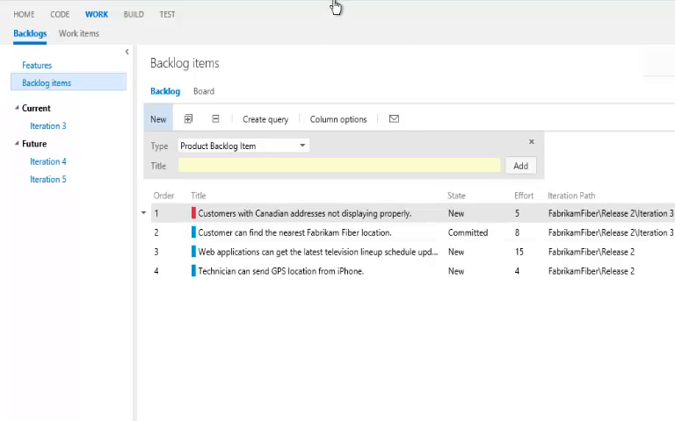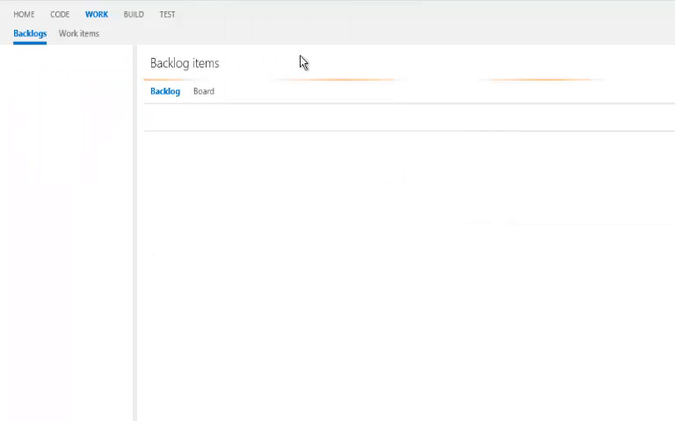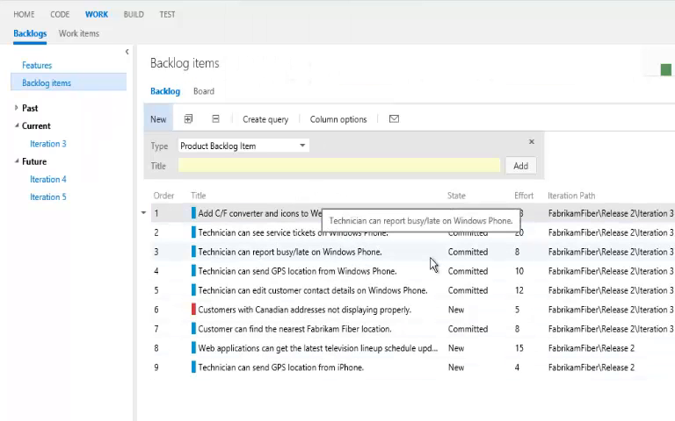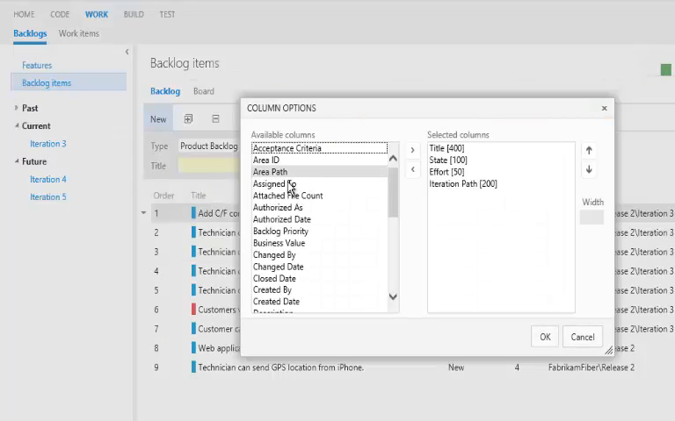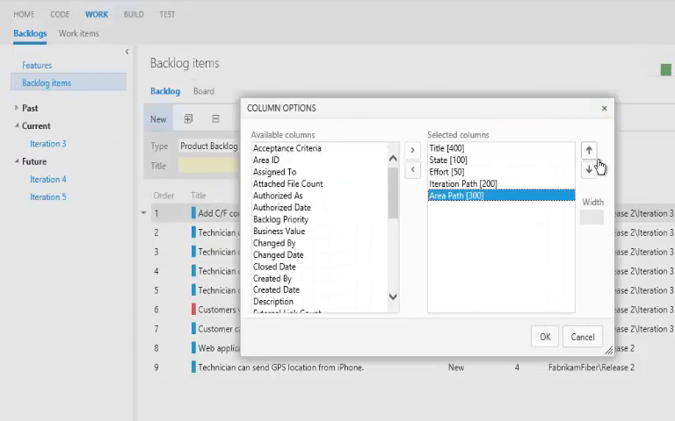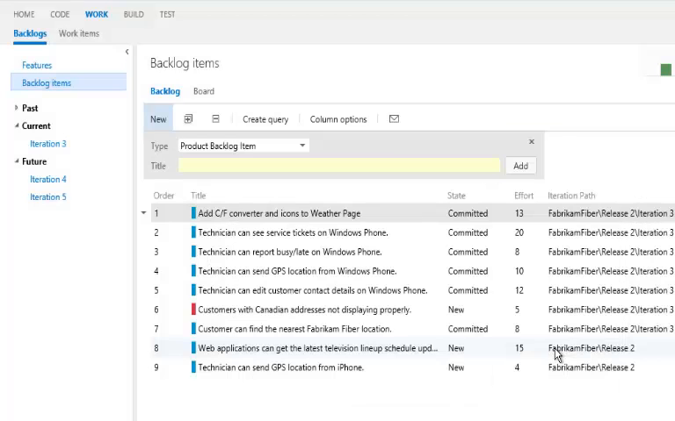If we switch back to the Fabrikam Fiber team, we'll still see all of them, since this team is configured to see all areas. Let's add the area path into this view so we can see which team is busy working on which product backlog item. I'll click on Column Options, select Area Path, and let's put it just after the state.